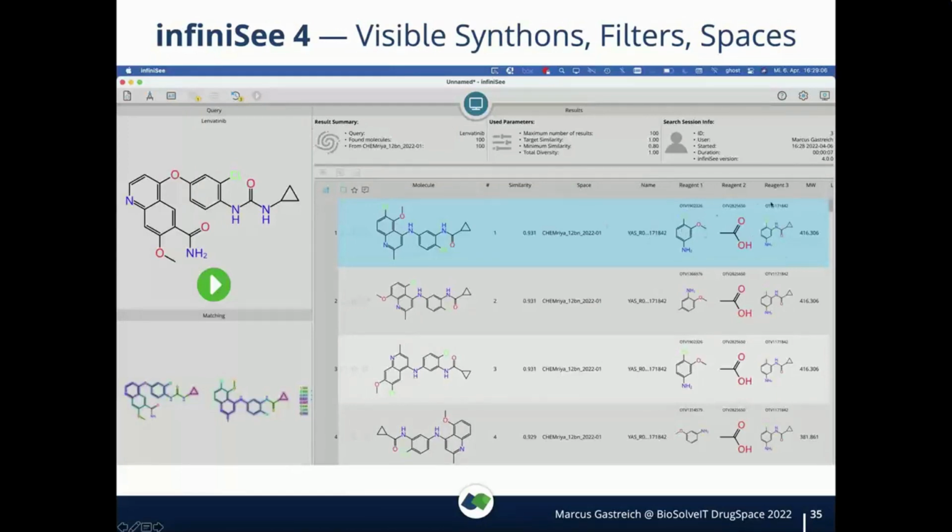We actually are now going to display to you the synthons that are behind such a result molecule here. And you may know already the visualization where we color code what is matching on what, so that you can understand and relate to the computational result and perhaps even overwrite it with your eyeballing.